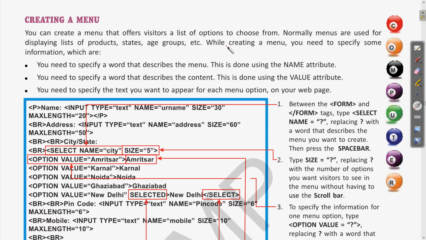Clear? So why do we use these menus? When you want to give the options to choose from a set of different values, this can be done by using a menu. Clear? And the different options which we want to give in these menus, we will see how we can specify the values in these menus. So while creating a menu, you need to specify some information. So let us see what are the different pieces of information required.